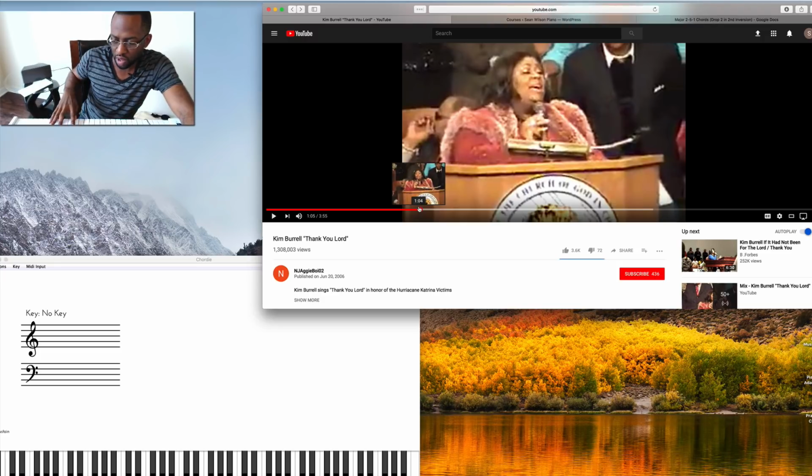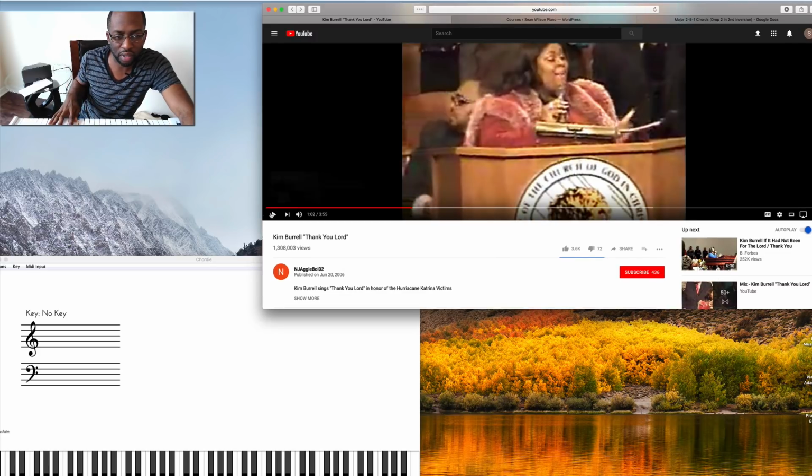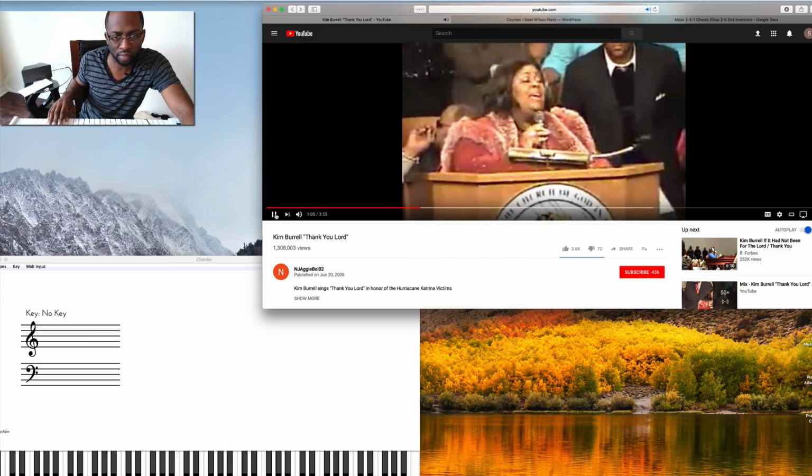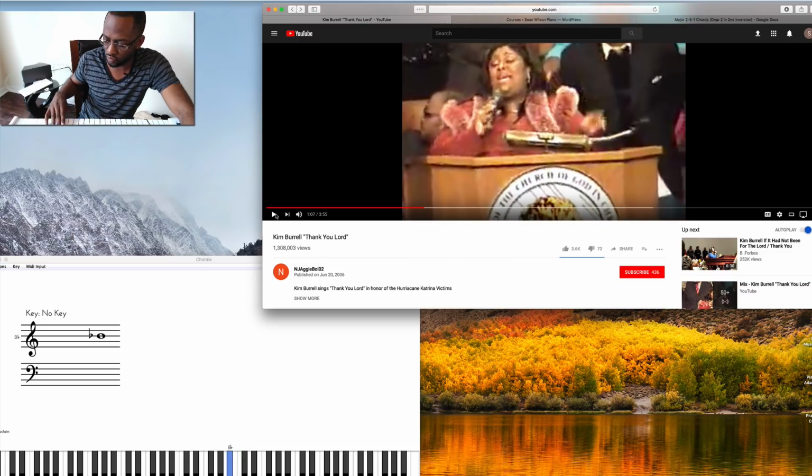I love the fact that she gives you each note that she was wanting in the chord. That's what makes her so unique, is because she's telling you every single note. Here are the notes that I want, right? See, that's what was the intended.